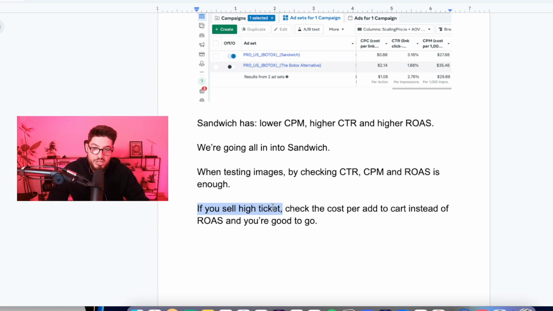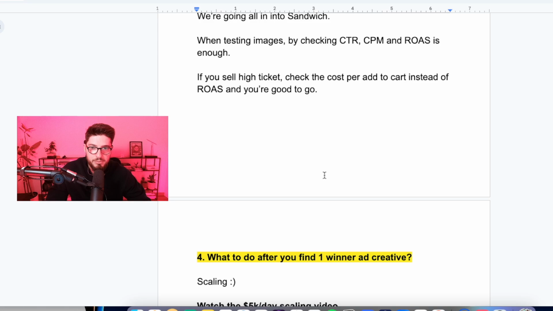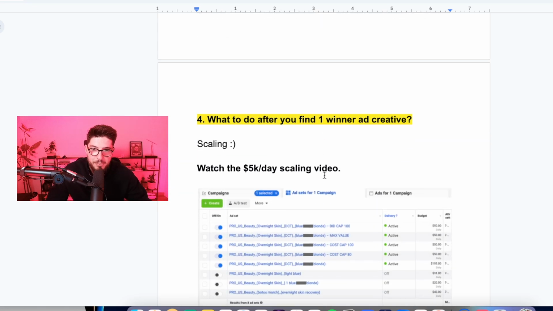And last thing, if you sell high ticket, you want to check the cost per add to cart instead of the ROAS, and you're good to go. So if I'm selling a product that's, I don't know, $200, $300, don't wait for purchases to come in before pausing the test. So check the cost per add to cart, which is going to tell you the purchasing intent, and then check the CTR and CPM.